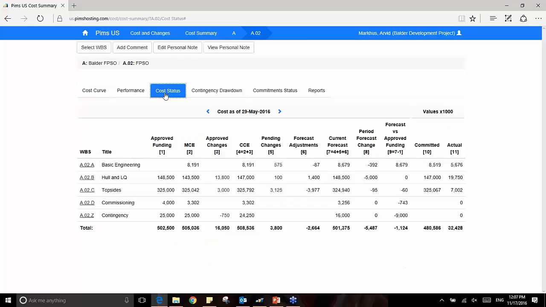status. The cost status is showing you the cumulative values as of the current reporting date. I have here on the left hand side my WBS navigator, so I can drill farther down into the lowest level of detail if I want to do so. I have my approved funding, I have my master control estimate or my original budget if you want. I have all the approved changes, which brings me up to the current control estimate.